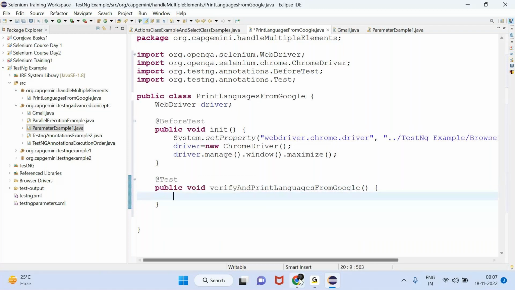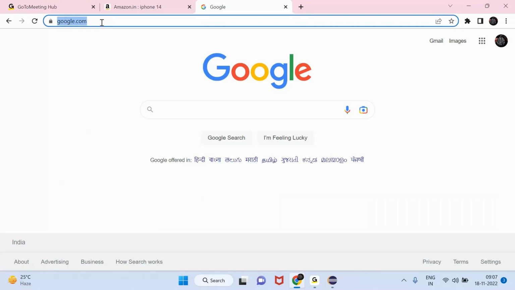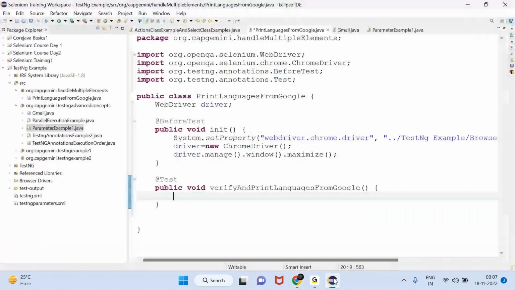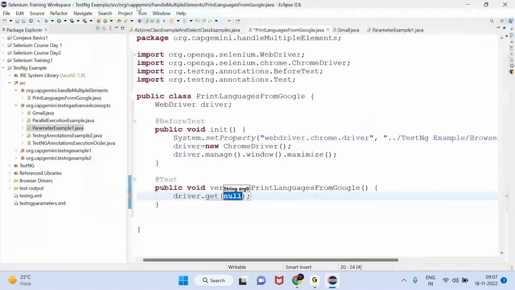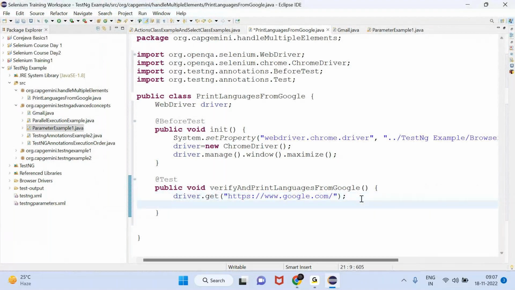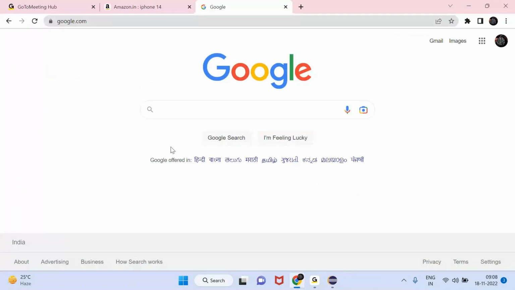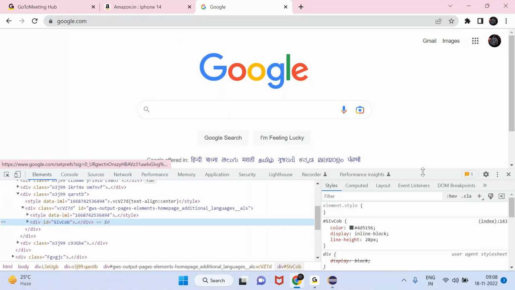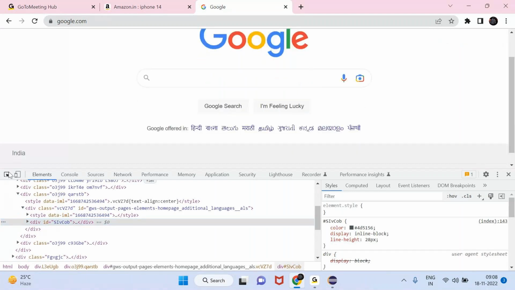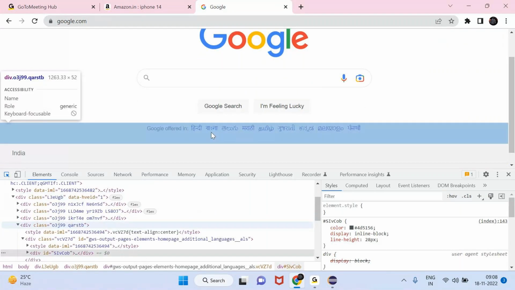Here, after launching google.com, driver.get. Whenever you are giving a URL, you need to give it with HTTP. Otherwise, it won't launch, it won't enter the URL. Now here we need to write an XPath where it will retrieve all these languages. Inspect element. See here.